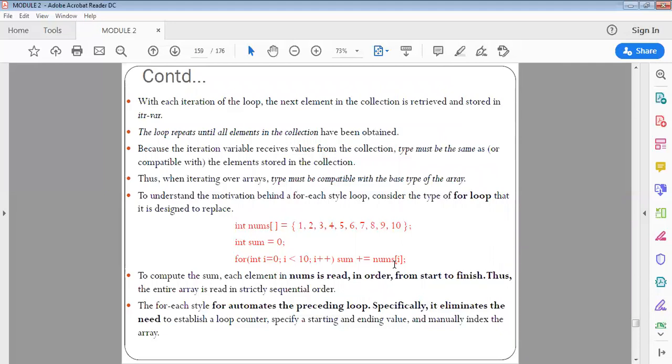So how to execute the for each statements? The data type of the for each variable should be compatible with the array data type. Keep that in mind, you can easily understand. We use for each for arrays because you will be having a collection. So first we take an array, int nums, an array that will have how many values? 10 values. Now we take a variable sum is equal to 0.